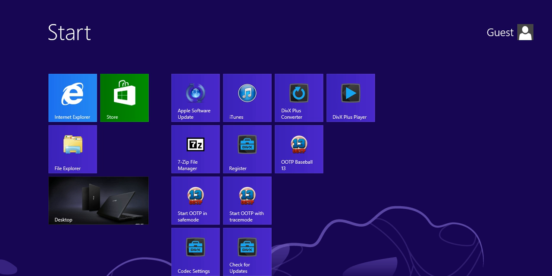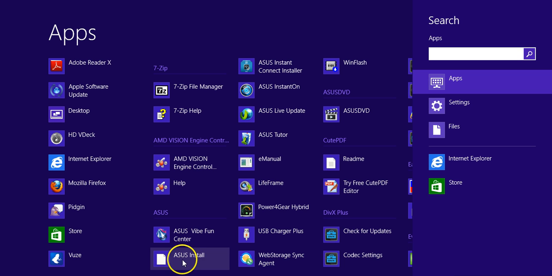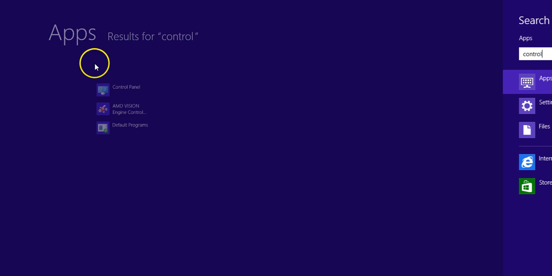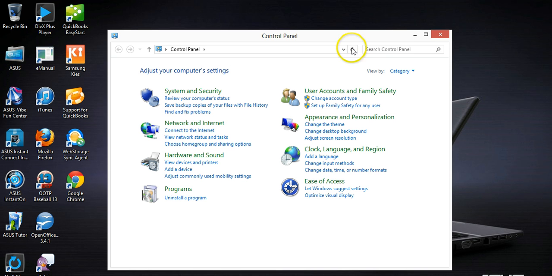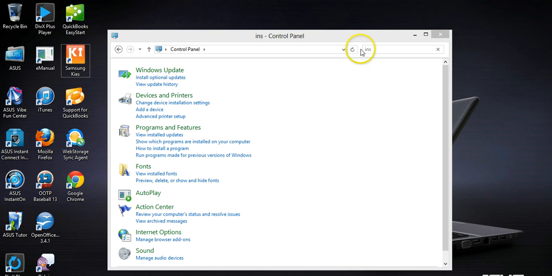So the first step in uninstalling is you'll need to get to your control panel. I like to use a quick shortcut of the Windows logo and Q. It brings up the search bar here and just type control. You'll get into your control panel. Once in control panel, do a search for installed updates.